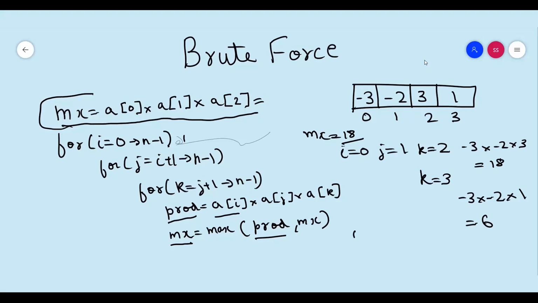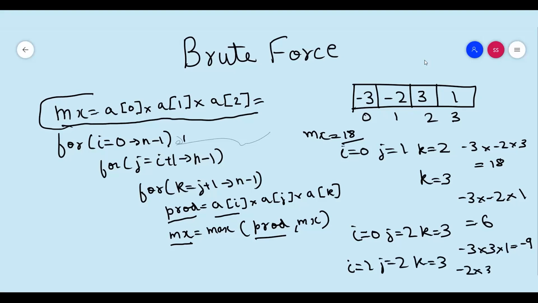Now the value of j will update. That is i equal to 0, j equal to 2, and k equal to 3. Here the value will be -3 into 3 into 1, which will be -9, which is again less than the max value, so we will not change. Now the last one will be the triplet i equal to 1, j equal to 2, and k equal to 3, which will be -2 into 3 into 1, which will give -6. As this is also not the max value and the maximum value we found was 18, we'll return this in our answer.